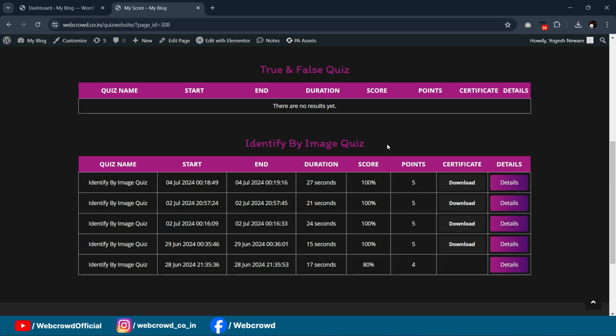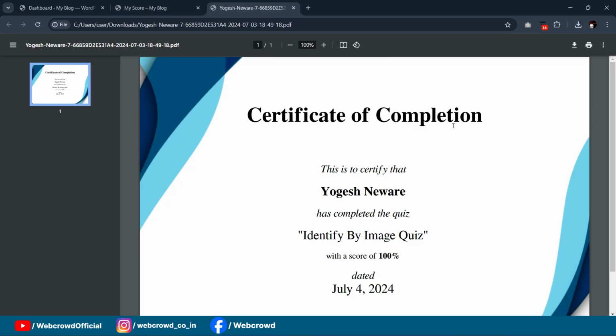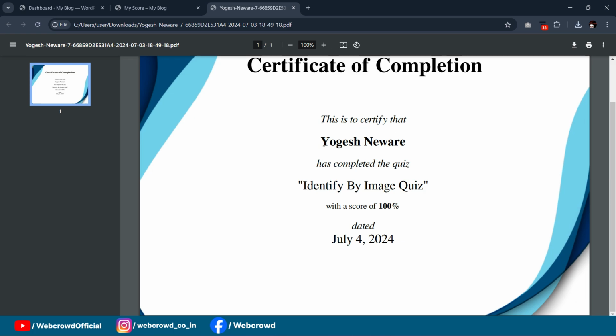It means I scored almost all the points in this quiz. So when I click on this download button, our certificate will be downloaded. Okay, and if you open it, you will see the certificate of completion. This is the name of the user. Okay, and here I have some text, and this is the quiz name and the score, and this is the date when we played this quiz.